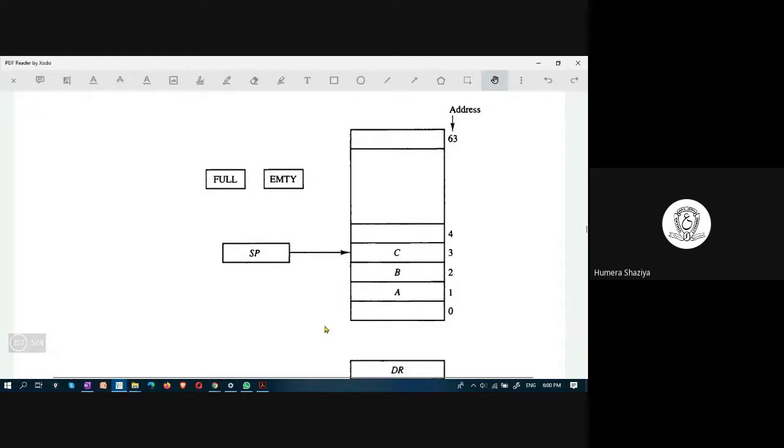There are these two flip-flops that indicate whether the stack is full or empty. Can anyone tell me when we have to check whether the stack is full and when we have to check whether the stack is empty?